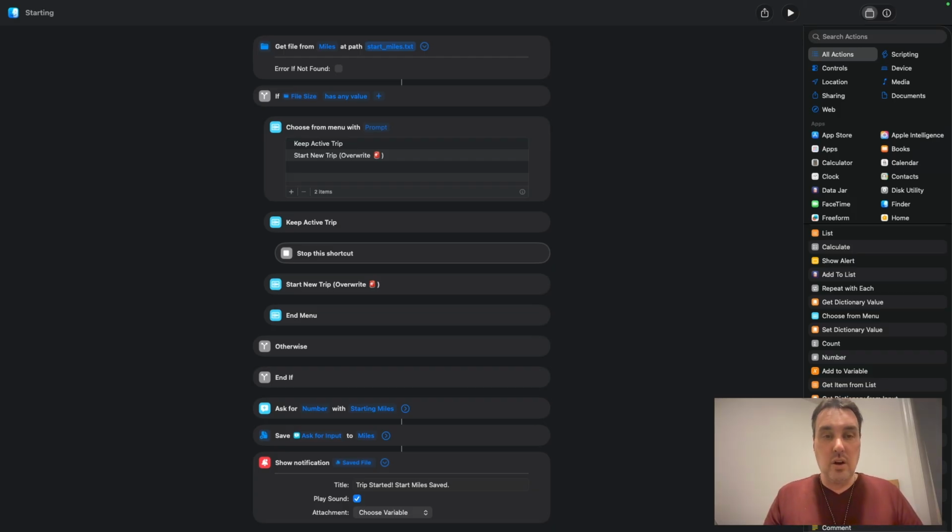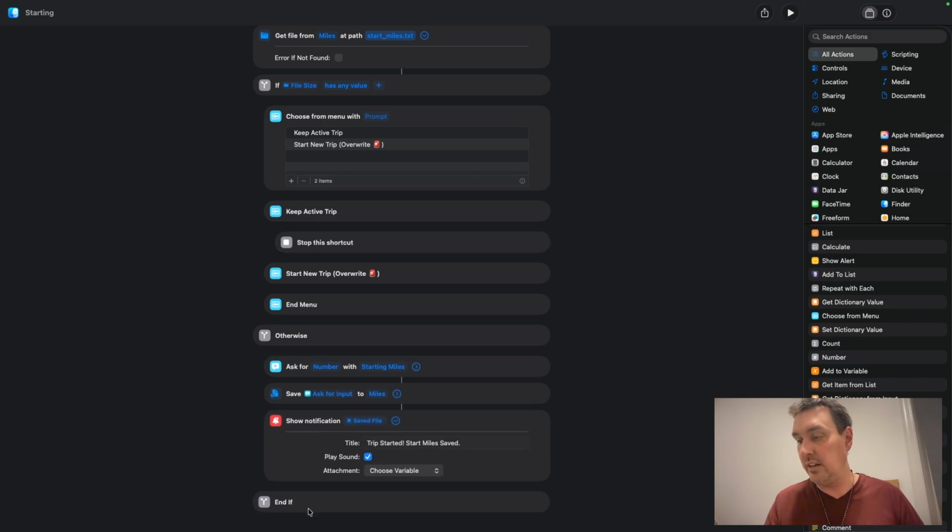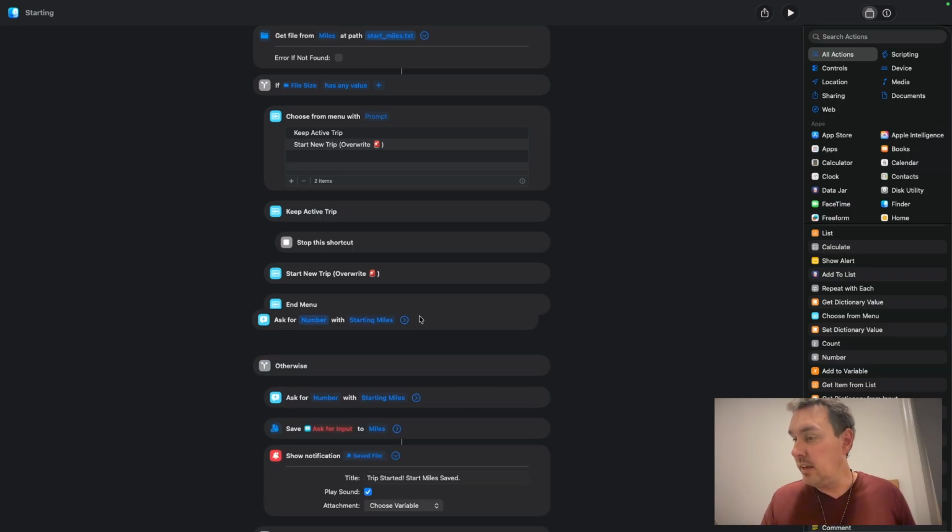If we're going to keep going, then we need to do the same exact thing that we had down here. But we also need that for otherwise. So we could just grab the end if, drag it to the bottom. Now this is exactly where it needs to be. But we do need to duplicate it to put it right under the start new trip overwrite. So you can right click on that, duplicate, and we'll move this up.